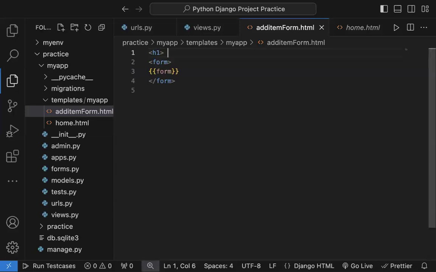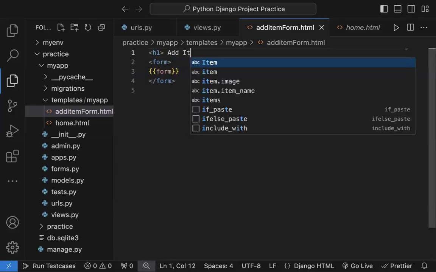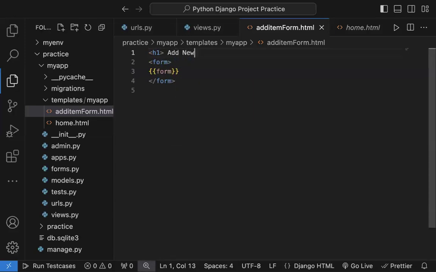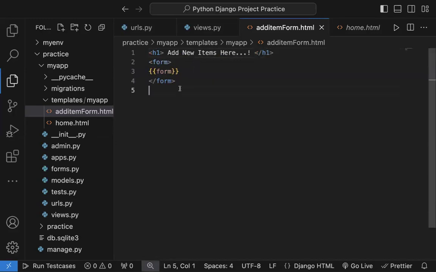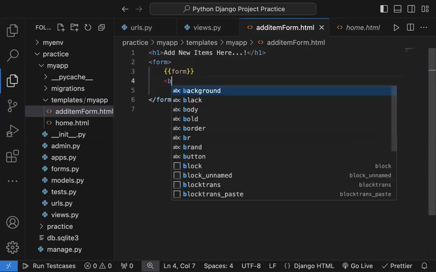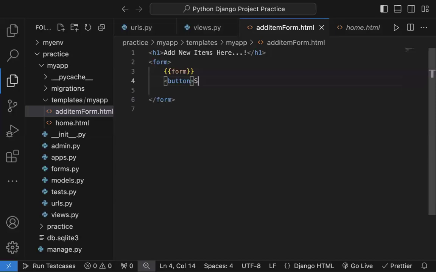In H1, I'll just write add new items here. Okay. So like this, we'll give one heading and this is the closing of H1. Later, you can design it however you want. So now inside this form, we are going to create one button also. So I will give the button. And this will be the submit button. And this is the closing of button.